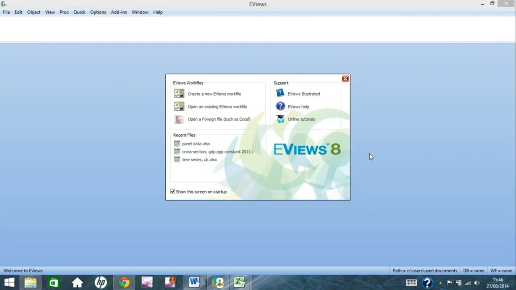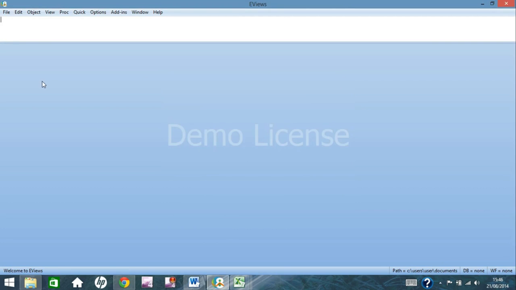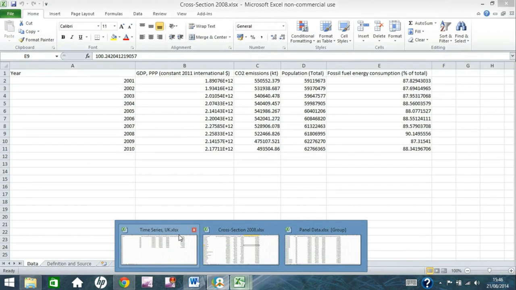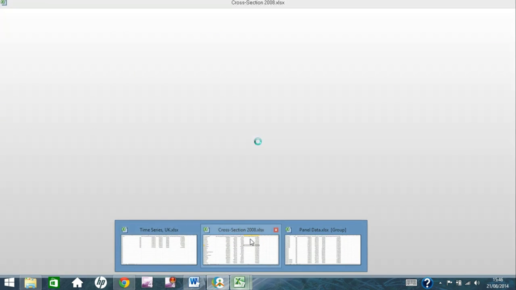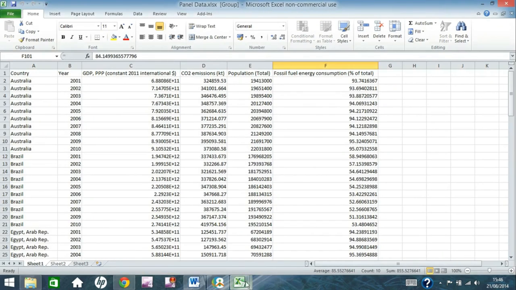Now you should be greeted with this box, but I don't really use it a lot. It shows you how to create a new one, open an existing one, open a foreign file, or you can just uncheck this box here, close that down, and this is how you import from Excel. So we've got our three files here: time series, cross section when it loads, and panel data.